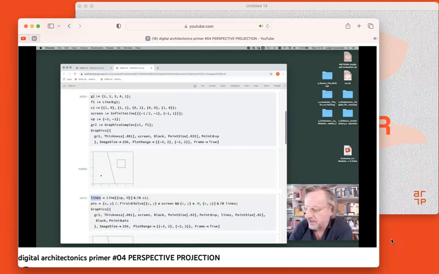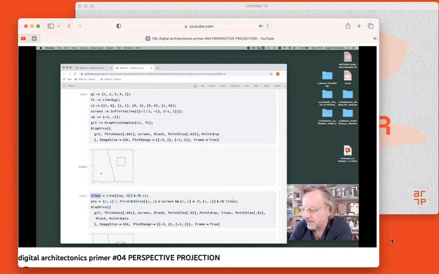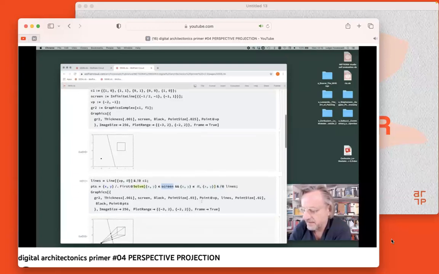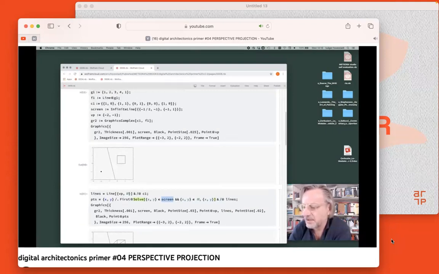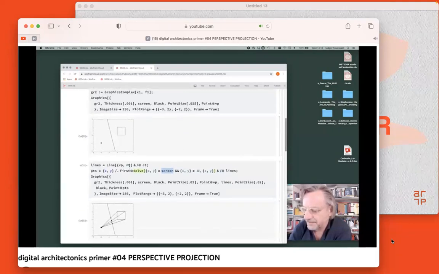So then we use the solver. We say for each of these lines, we want to solve, we find coordinates x and y, where x and y is an element of the screen, and x and y is an element of the line. So for example, this one. And then we get this point. These are 5 lines. One is double. You get 5 points. One is double.